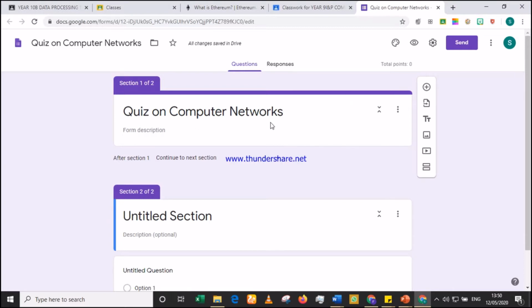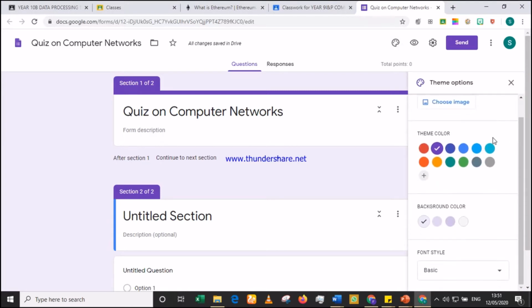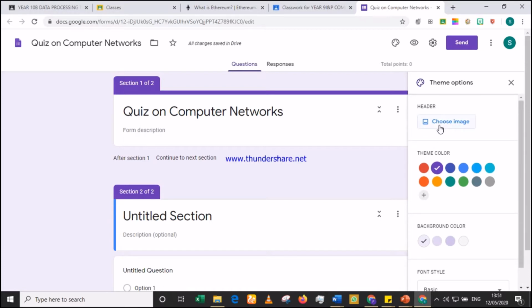Okay, so next thing I'm going to show you is this Customize theme. You click on it, you have the ability to customize, choose any color you want. You could make your quiz as colorful as possible. Okay, you could also add a background image.